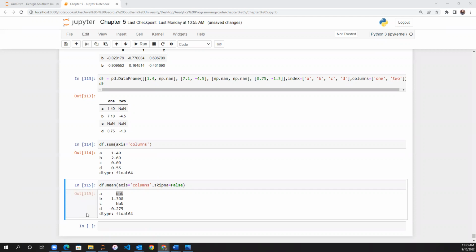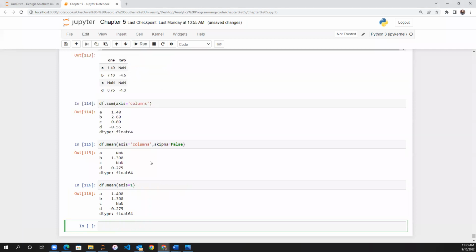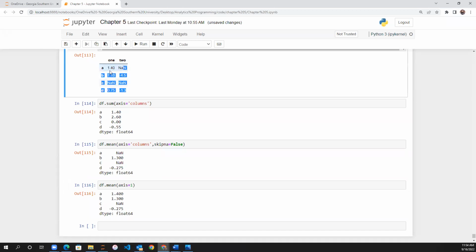So if you want to keep including not a number, if you want to keep it as null, then you can say df.mean, axis columns, or you can say axis 1. So you can see, we didn't specify not a number here. When there is 1.40 and not a number, it will just take the 1.40. But when both values are null, then it will just take it as not a number.